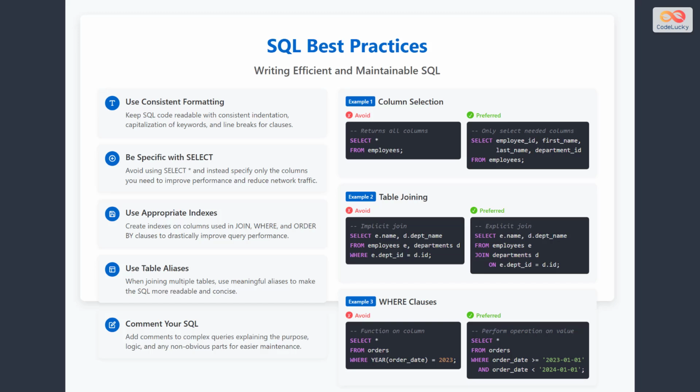Use appropriate indexes. Create indexes on columns used in join, where, and order by clauses to drastically improve query performance. Use table aliases. When joining multiple tables, use meaningful aliases to make the SQL more readable and concise. Comment your SQL. Add comments to complex queries explaining the purpose, logic, and any non-obvious parts for easier maintenance. The examples on the right side show how to apply these best practices in practice. By following these best practices, you can write SQL code that is efficient, maintainable, and easy to understand.